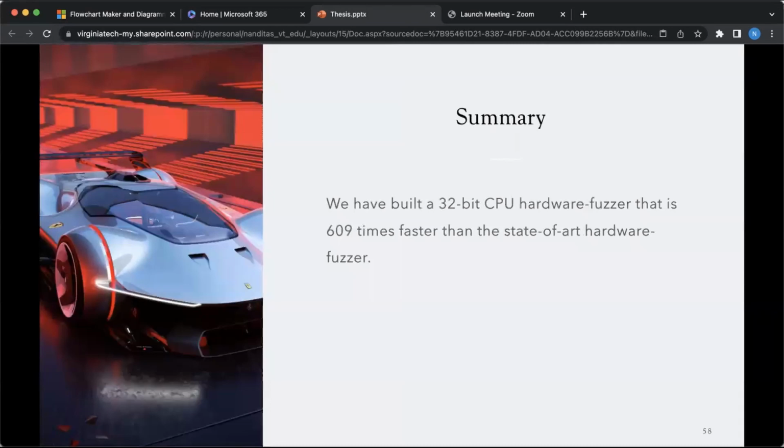And finally, I want to summarize by saying that we have built a 32-bit CPU hardware fuzzer that is 609 times faster than the state-of-the-art hardware fuzzer.